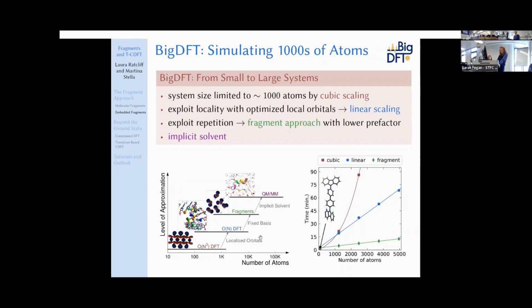This was a pessimistic view, I guess, in a figure I made a few years ago. And then at the next level, we have fragments where we're introducing this fixed basis, and then after that, we have implicit solvent. And if you look at the cost, this is for a particular type of OLED molecule going up to 5,000 atoms. You can see here the crossover between cubic and linear was about 1,000 atoms.